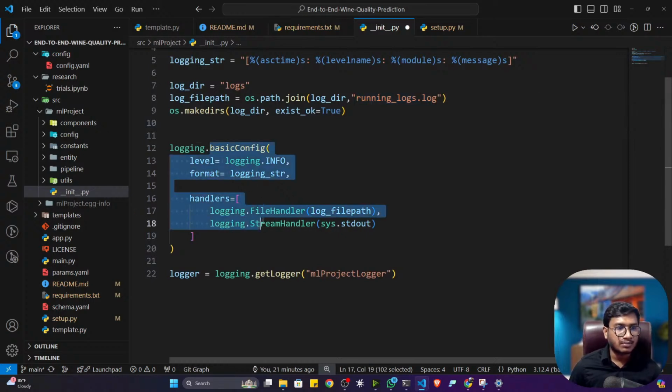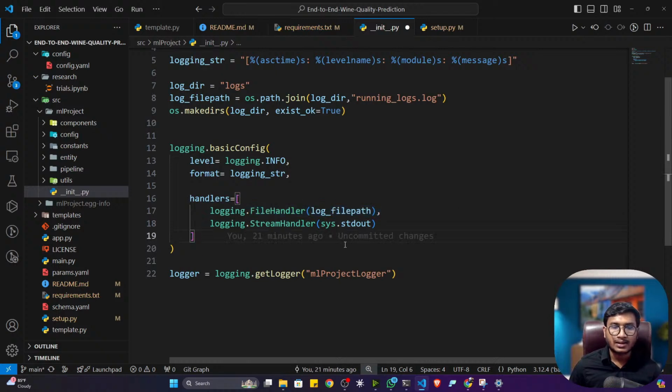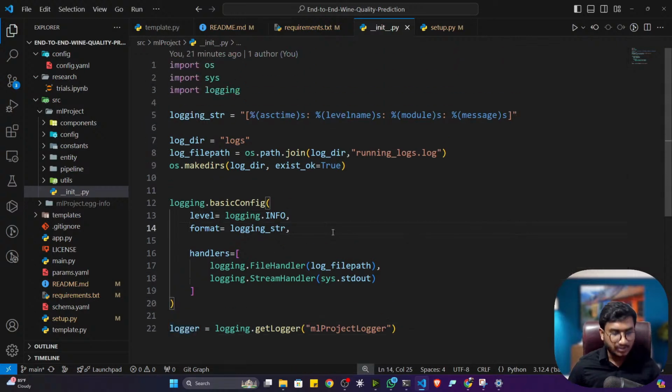So you can see this is my logging configuration. Inside that, I'm using the file handler as well as the stream handler. What is the file handler? The file handler means it will save everything in the file, and the stream handler will also show it in the terminal. Okay. Then this is my final logger object. Now let me show you how it will work.